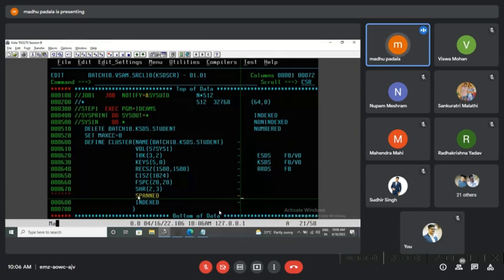We have to use the keyword SPANNED. Then only you can create it. That means my record is spanning to the next control interval. So generally, we don't create files like this. We always create a control interval size bigger than the record size. I hope you understand this.